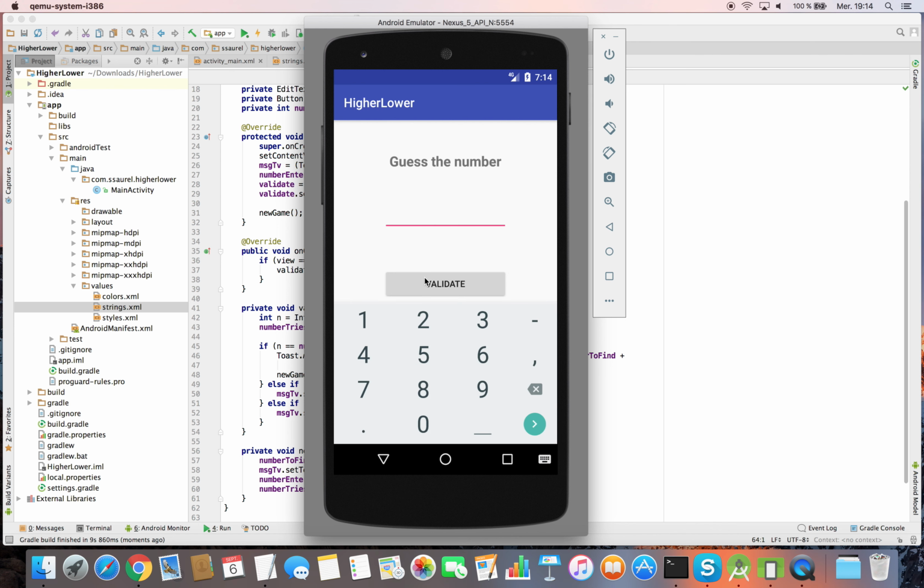We try to guess a number between 1 and 1000 by using a dichotomy strategy. We enter 500, it's too high, so we enter 250. Validate. It's too high. We enter 125. Validate. It's too low. We enter 200. It's too low. We enter 225. It's too high. So we enter 212. It's too low.